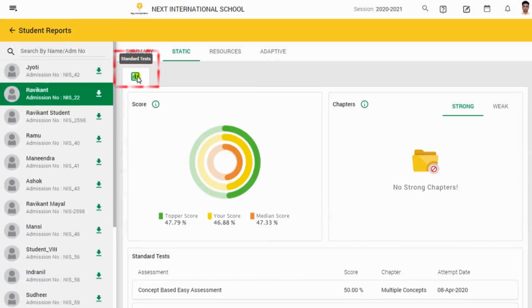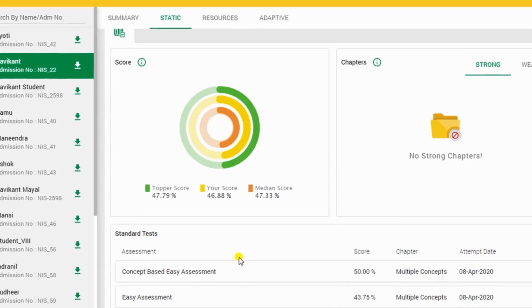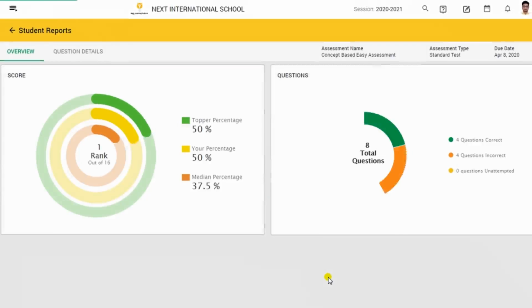The static test section has 4 columns: Assessment name, score, chapter, and attempted date. The details of each static test will be given in these columns. Click any assessment name to get more information on the particular test.